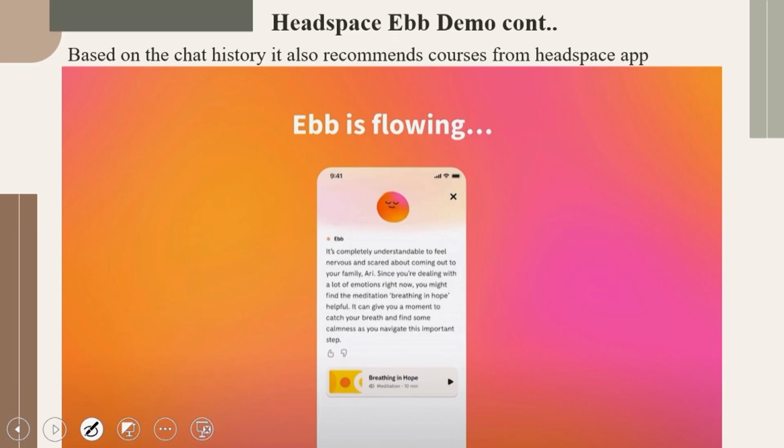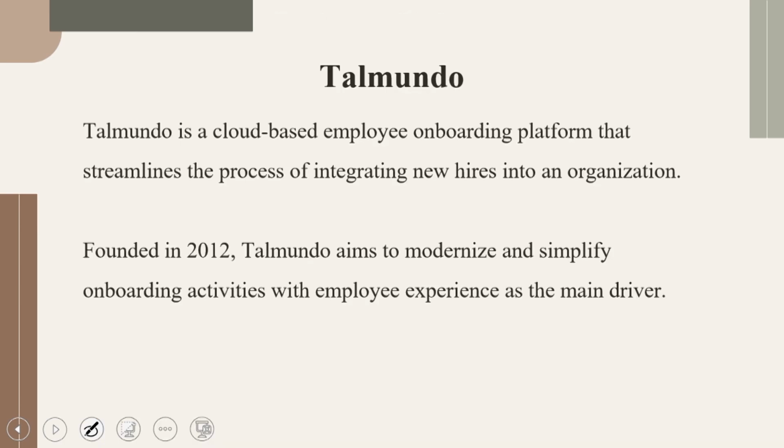Now, let's look into a similar platform called Talmundo. We have slightly touched upon this, but here I would like to give you again a detailed demo of this. Please note, Talmundo is a cloud-based employee onboarding platform. During onboarding, if you refer to the particular module, you'll see that we have touched upon this. It's an onboarding platform that streamlines the process of integrating new hires into an organization. It was founded in 2012. Talmundo aims to modernize and simplify onboarding activities with employee experience as the main driver.